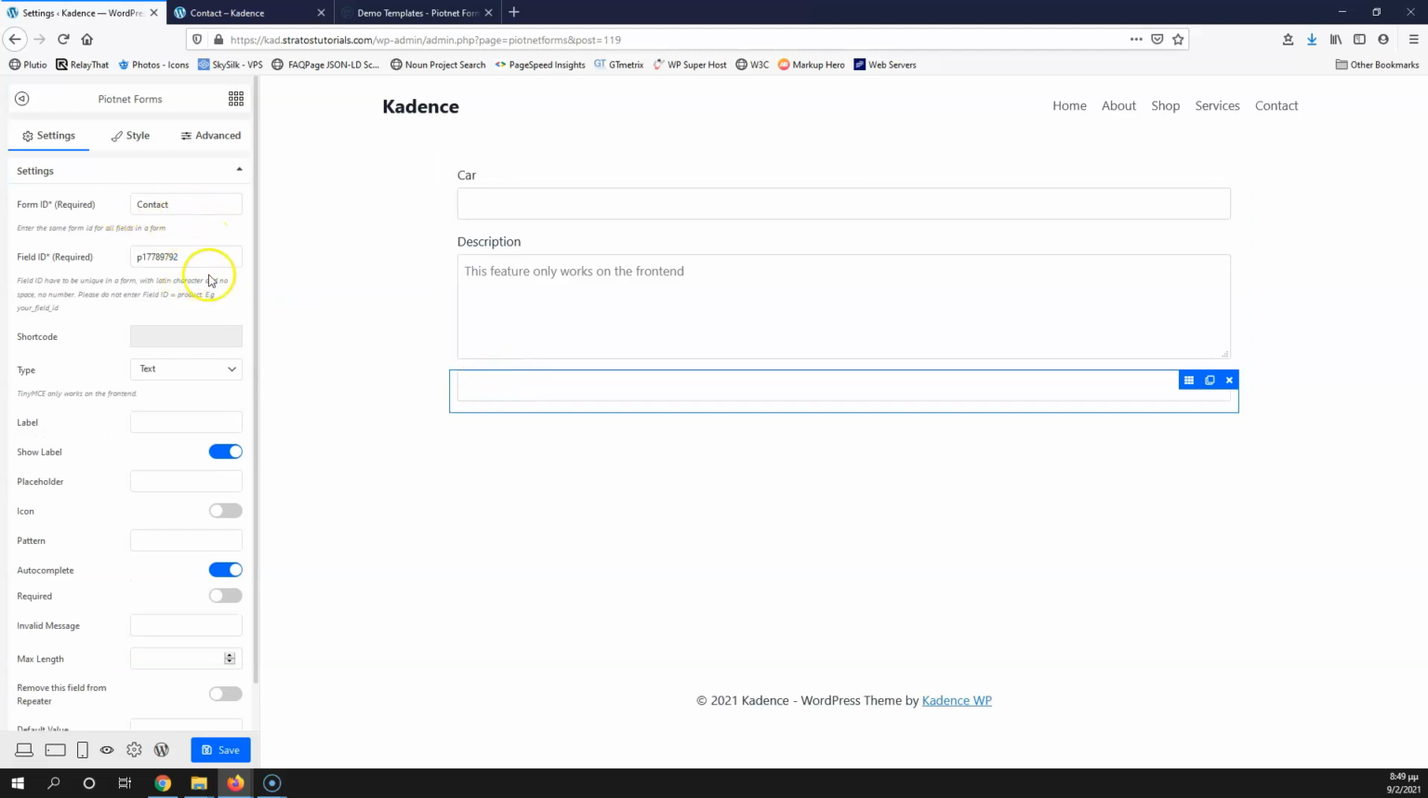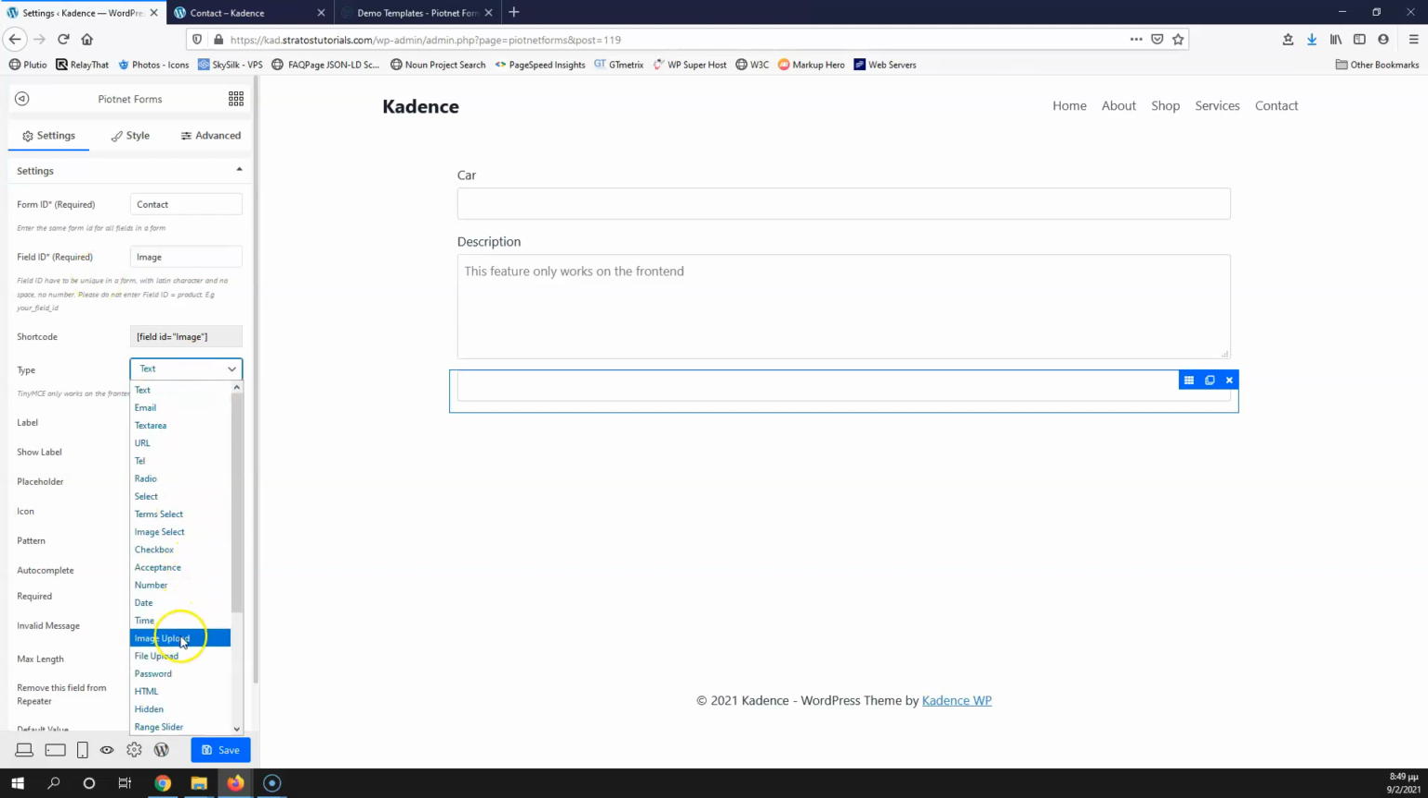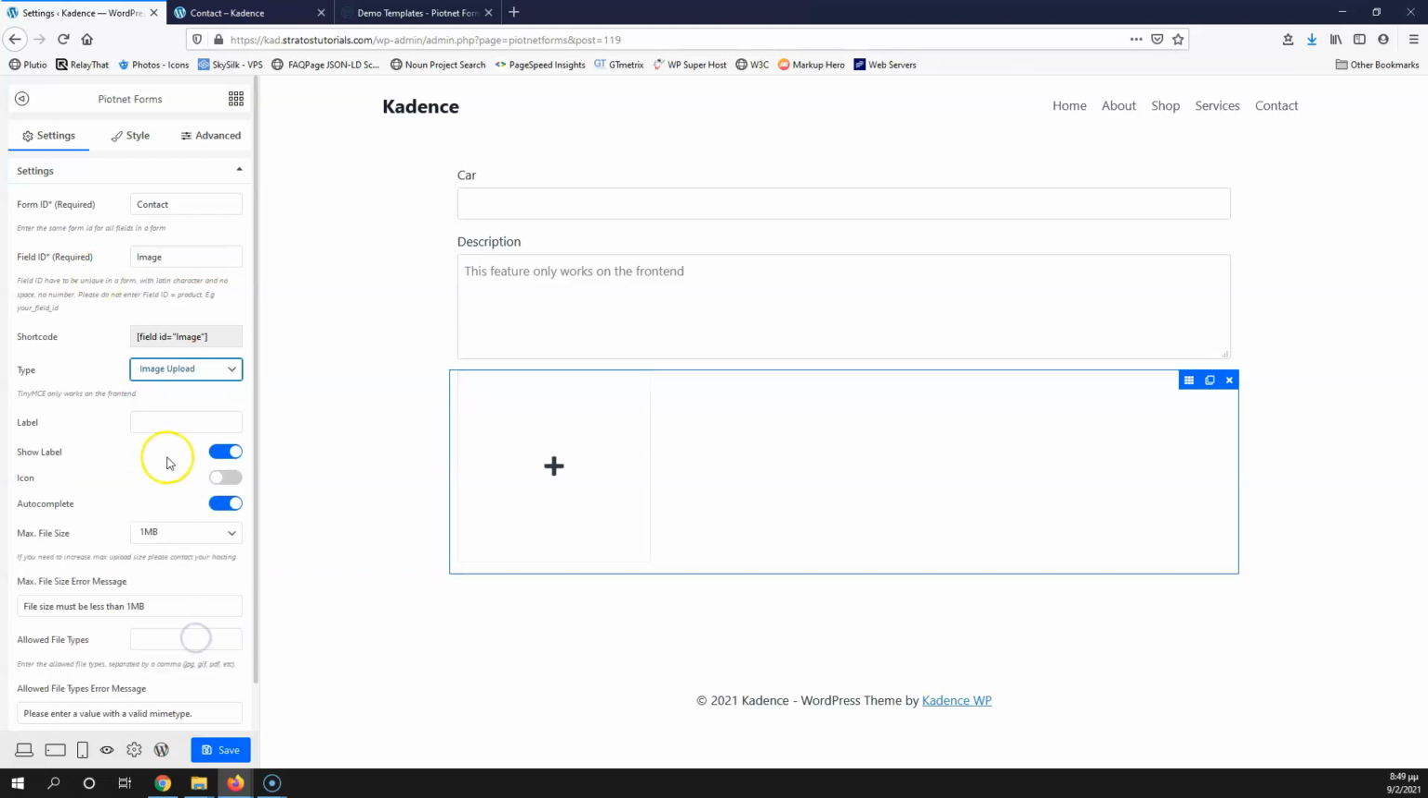And it grabbed the contact. This is the featured image. So image. Okay, the type. I'm going to select the image upload here. The label is image.